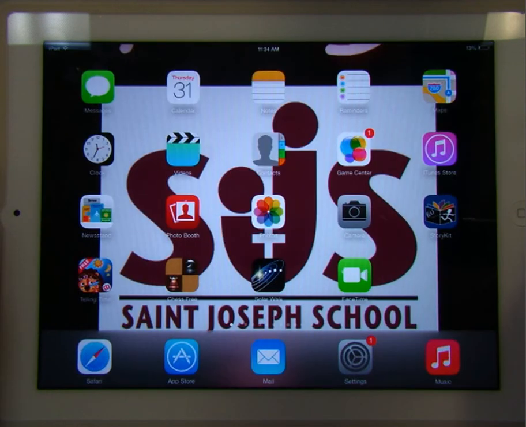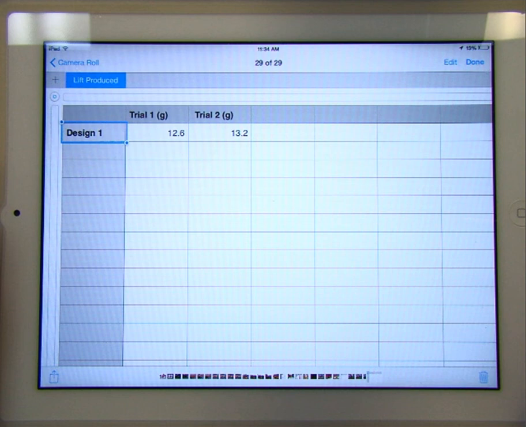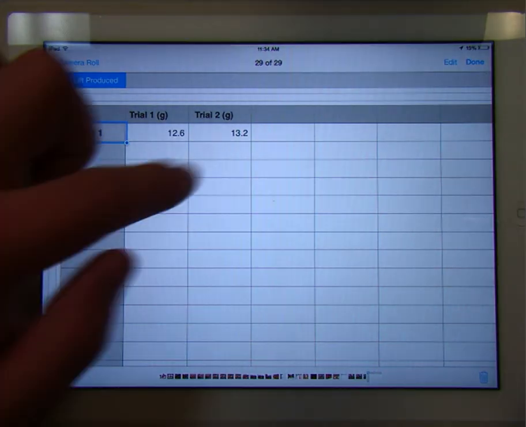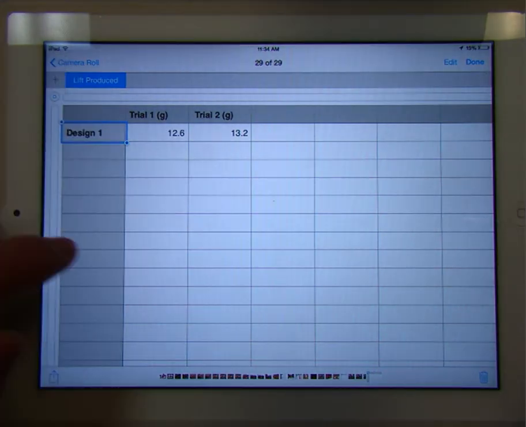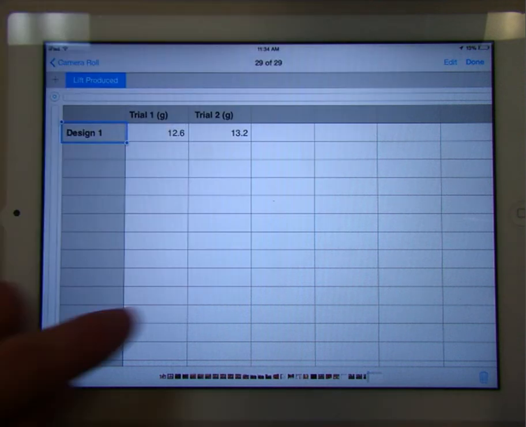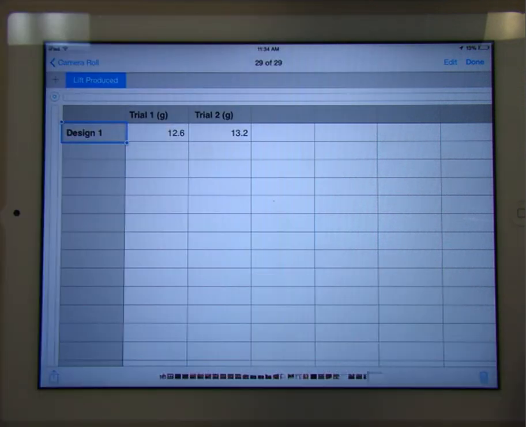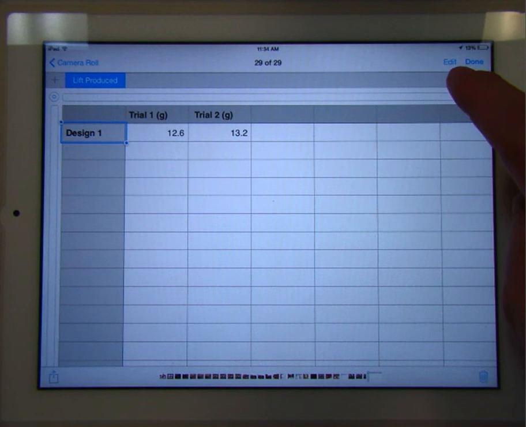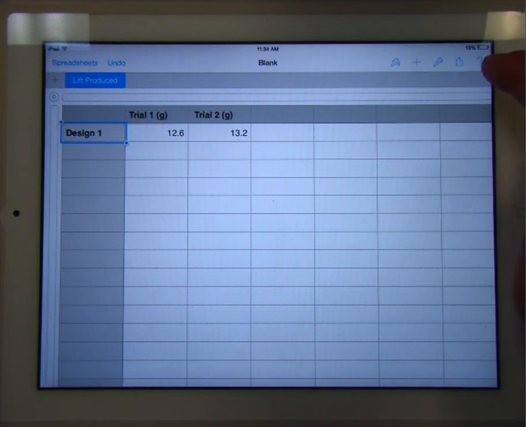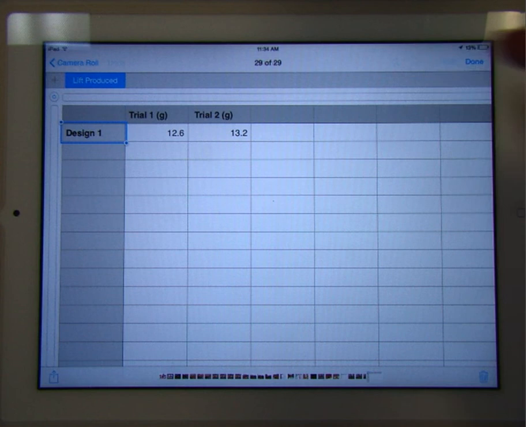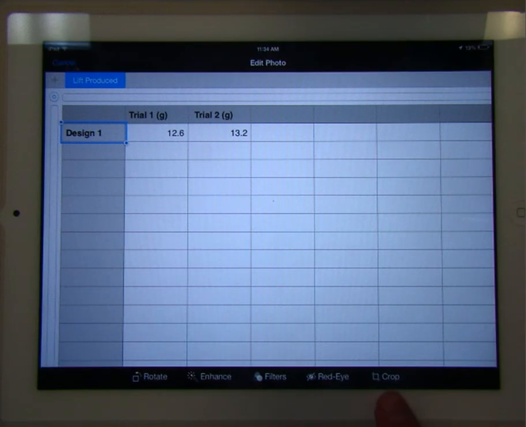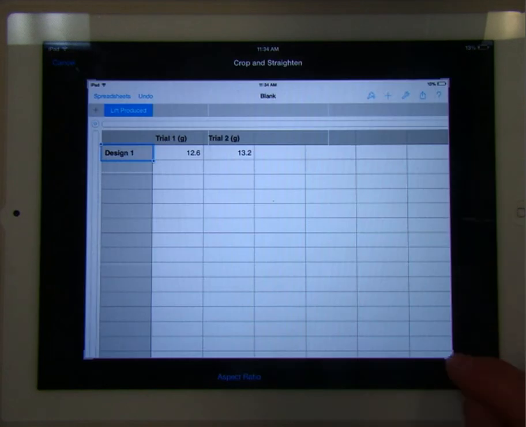Now if I go out of there and go into the camera and my camera roll, there's that screenshot that I just took of my table with my data. Now when you put this on Weebly, I don't want all this other stuff around it, right? You just want this little table. So what you can do is go into Edit in your camera roll. Down here at the bottom, Edit lets you crop an image. So we'll hit crop. All cropping is selecting a certain part of the image that you want to keep.